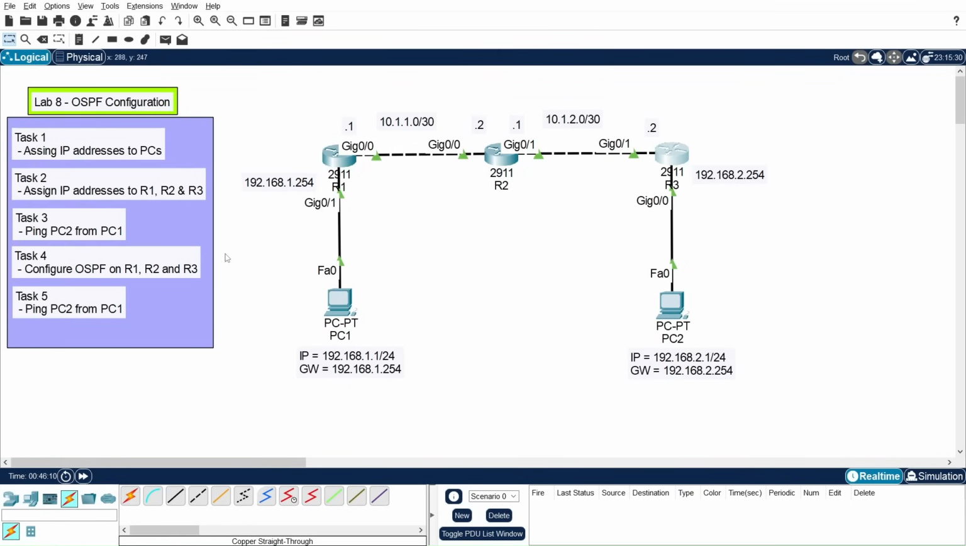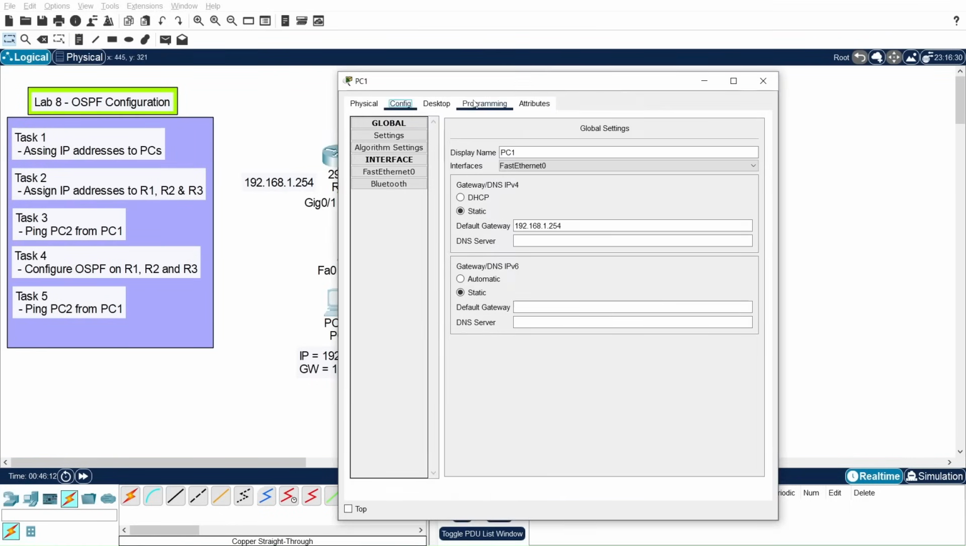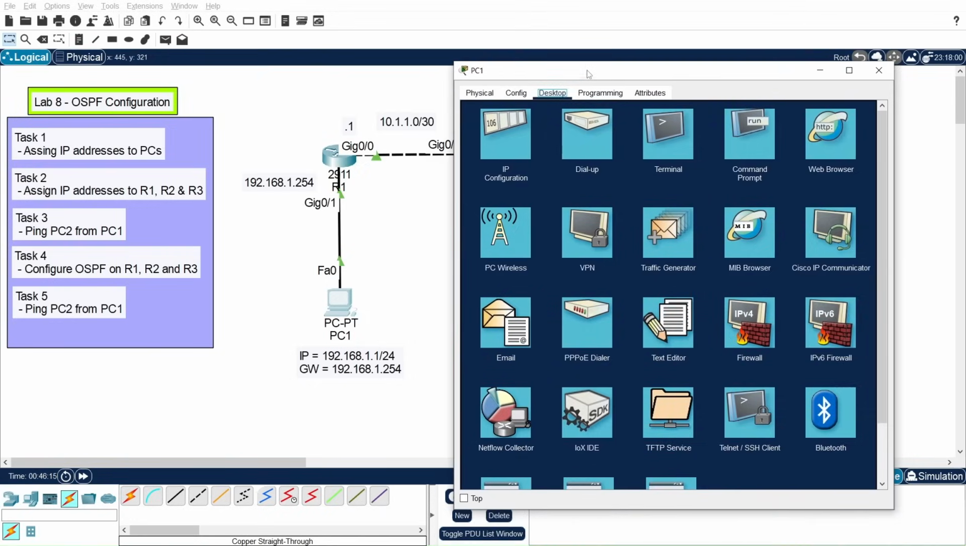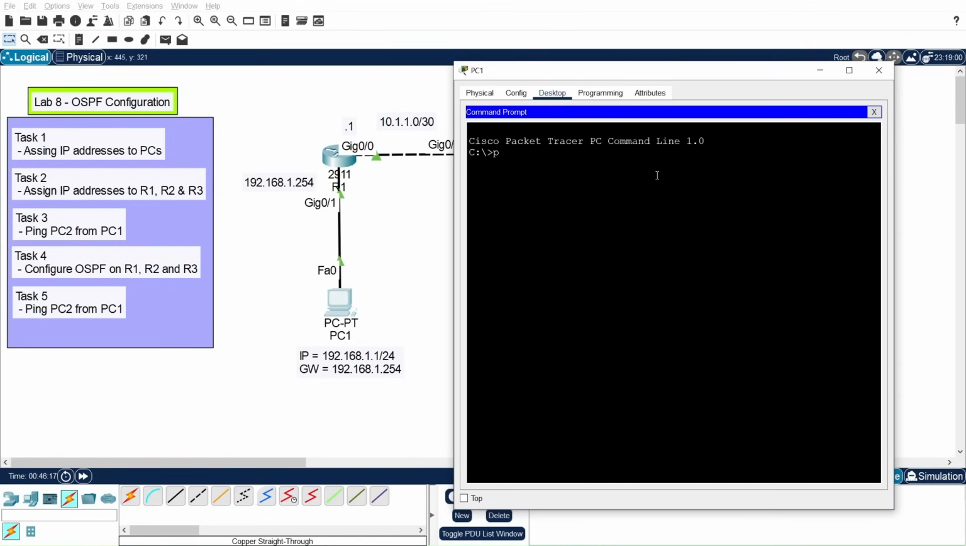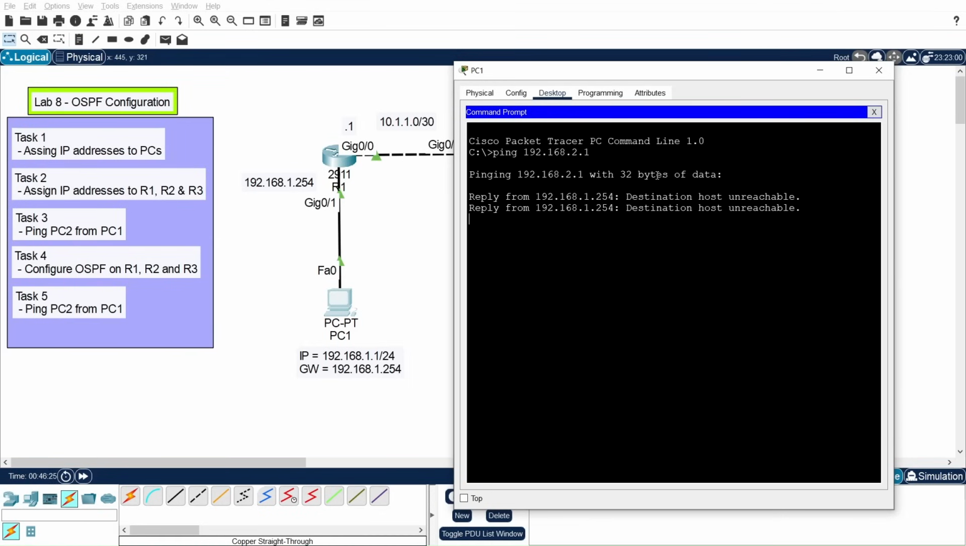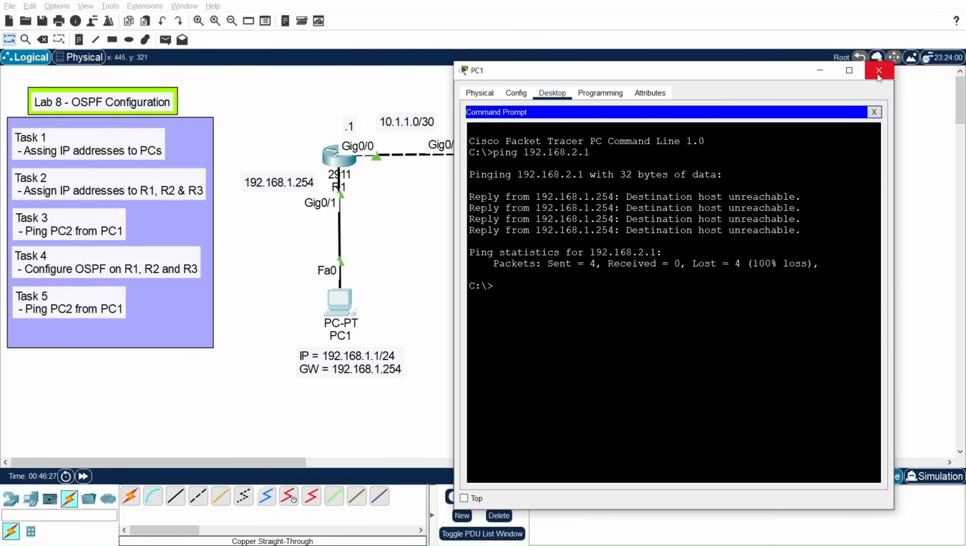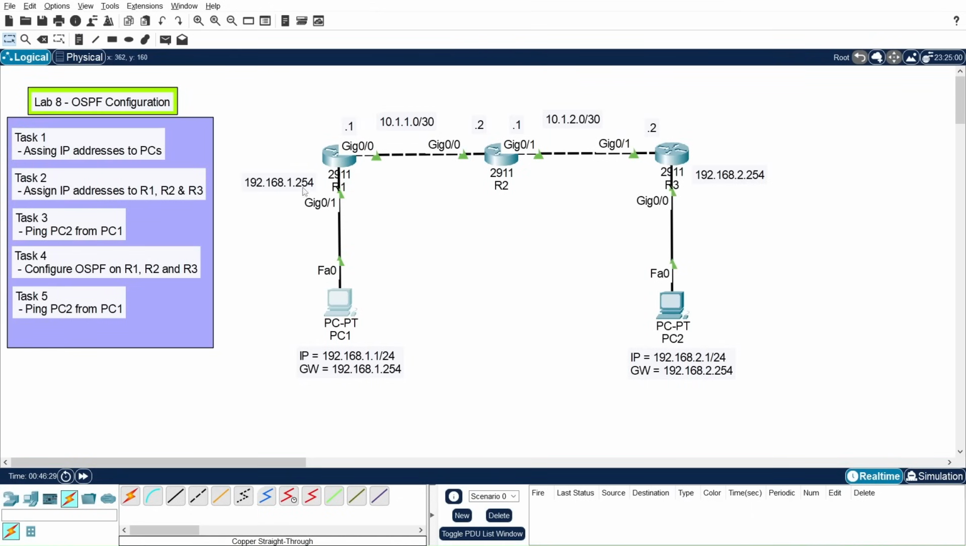Now if I ping PC2 from PC1, PC2's IP is 192.168.2.1. As expected, it is not pinging, because we need to do the OSPF configuration in order to route this network. So the next task, and the important task, is the configuration of OSPF.